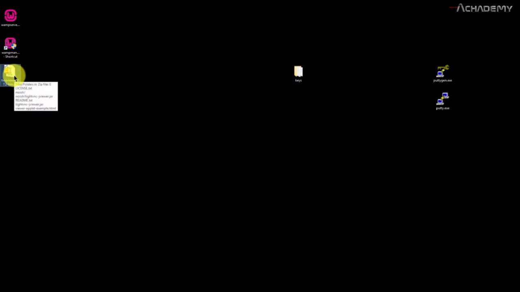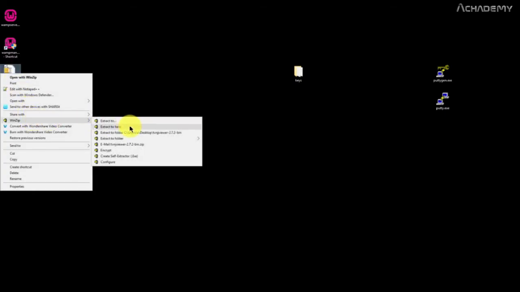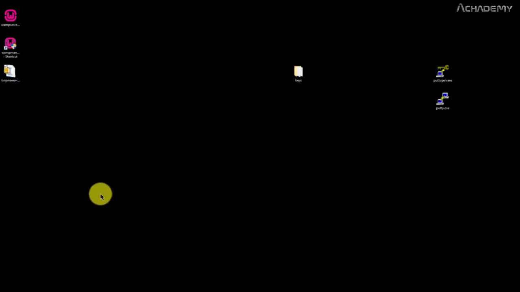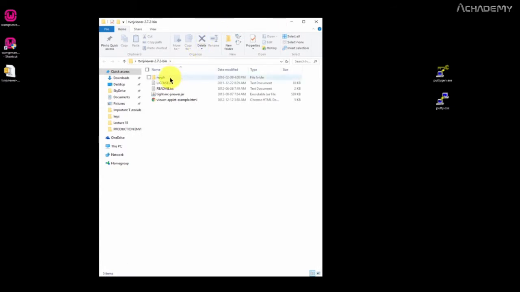The file is a zip file, so you'll need to extract it. I use WinZip, but you can also use the built-in Windows extraction utility tool. So I'll just right-click WinZip and extract it to folder. It'll just create a separate folder on my desktop with the extracted files. And when you open the folder, you should see TightVNC-jviewer.jar. We'll be using this file in just a moment.